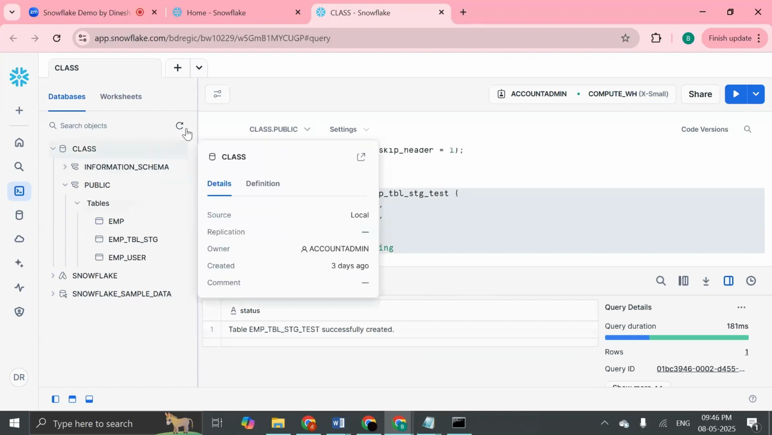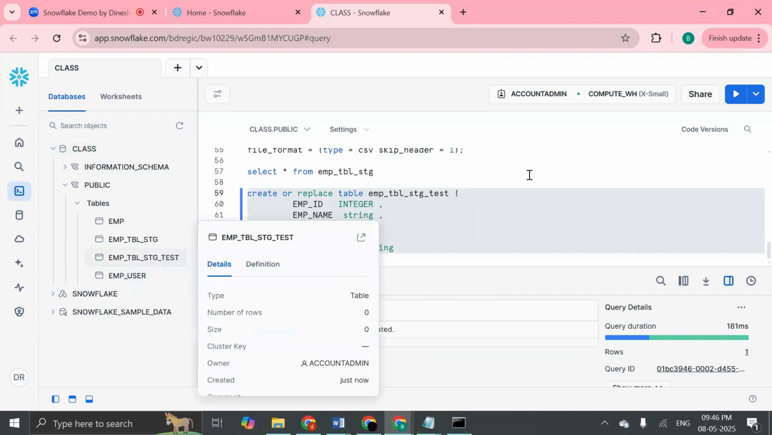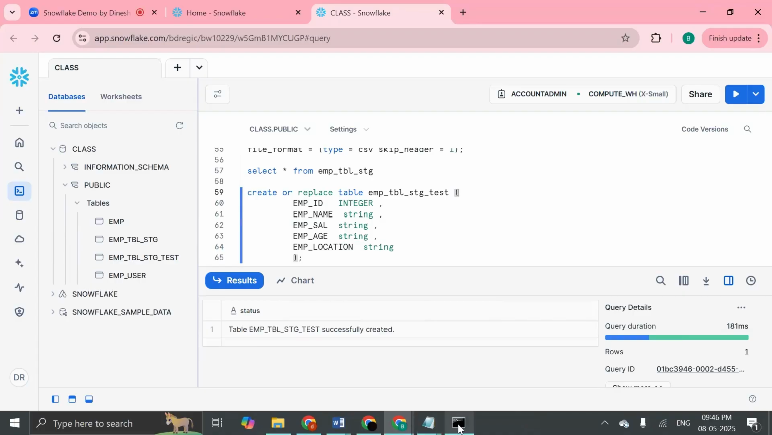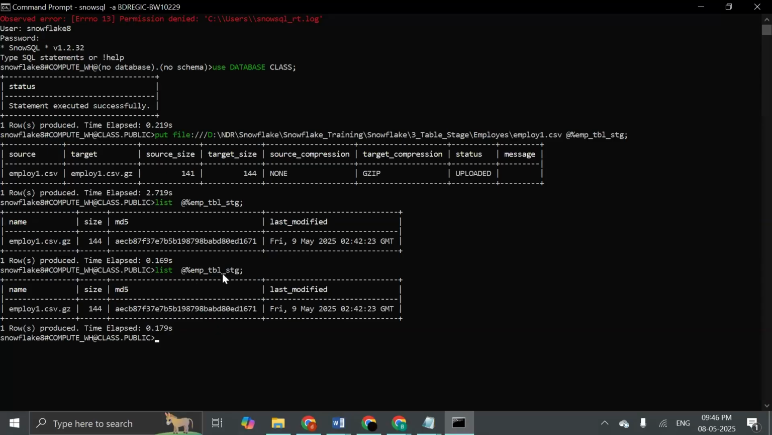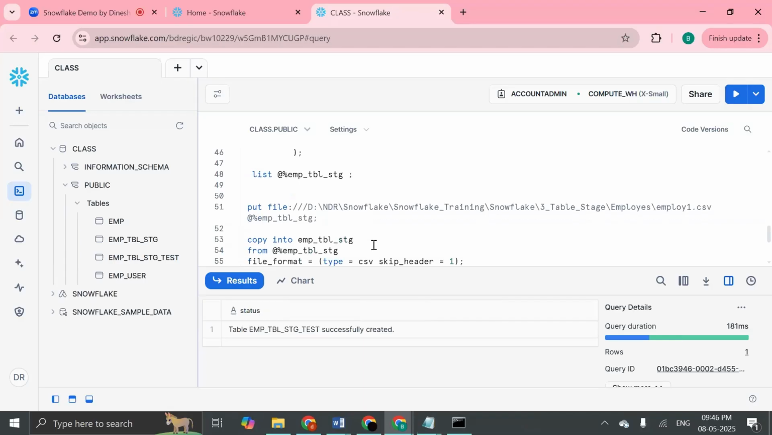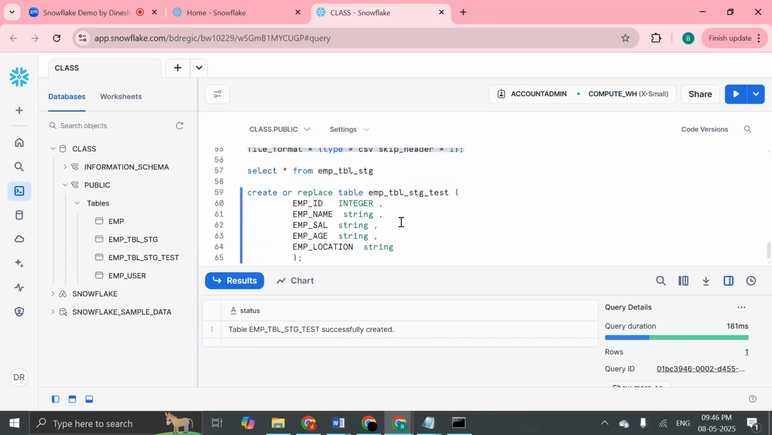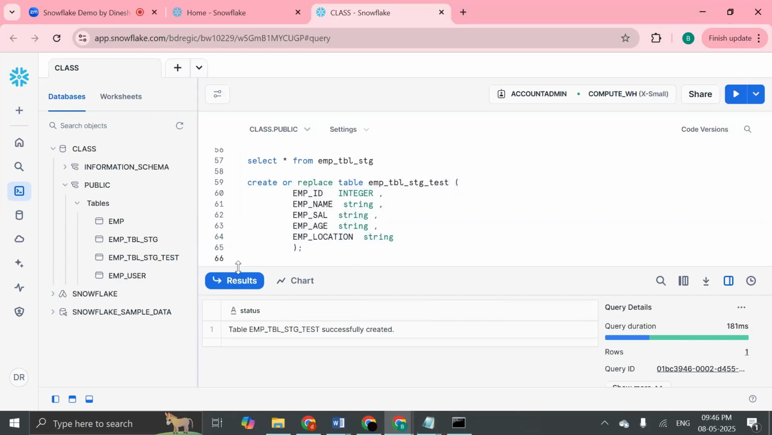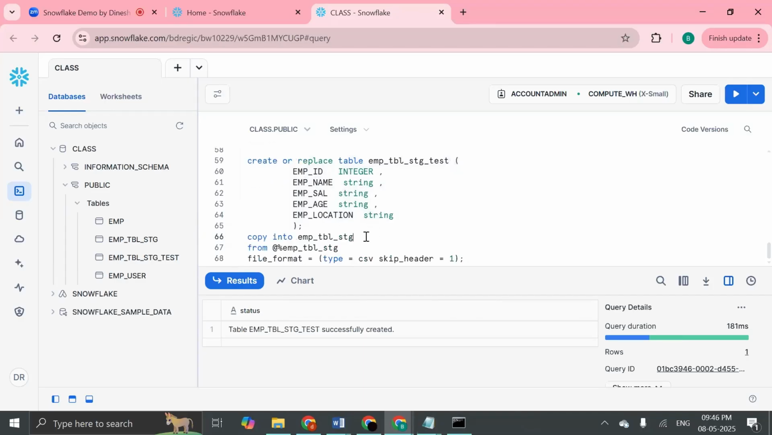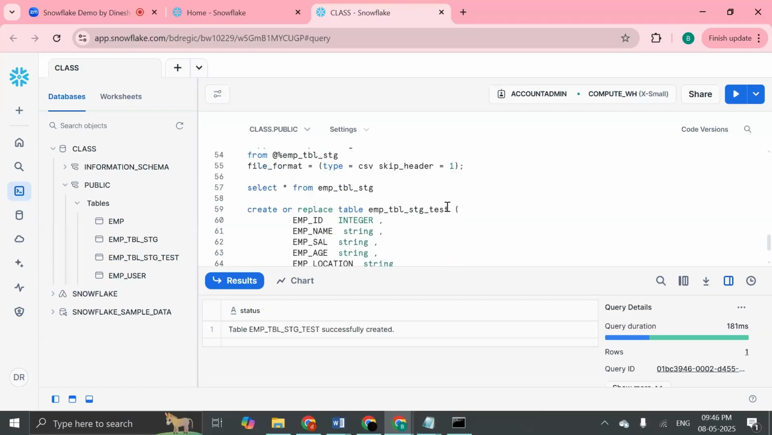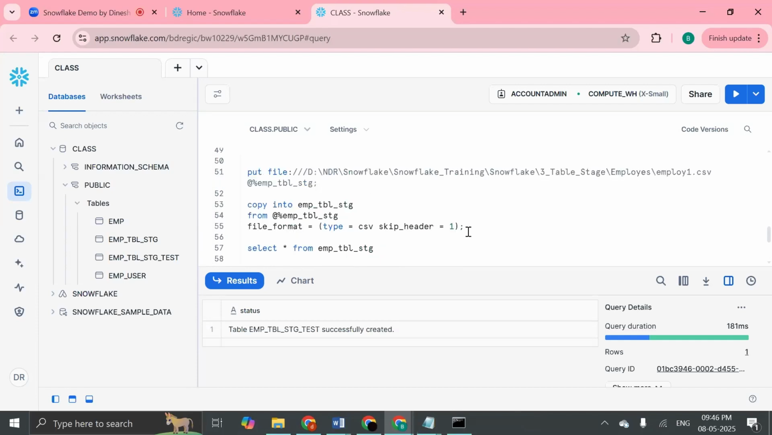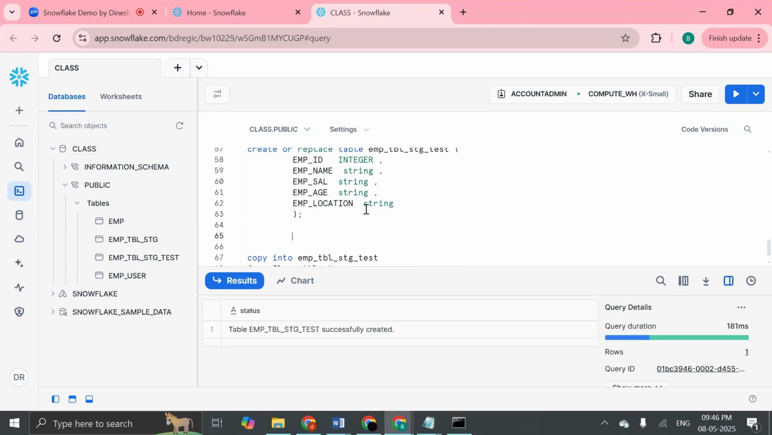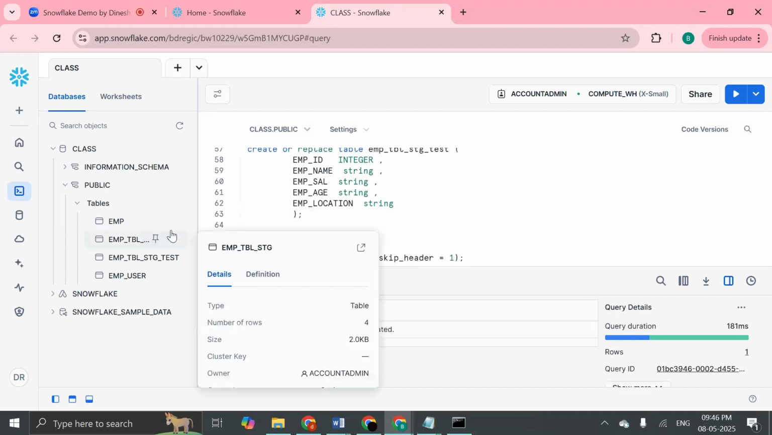Now we have a new table. See this? We have a new table, already the same structure, right? The file is already available in this stage. Now what we are going to do is just modify the copy command, with the table name stage_test. See this one? This is the first command which you have executed. Just a minute. This is the first one. Let me copy this. I just wanted to compare.